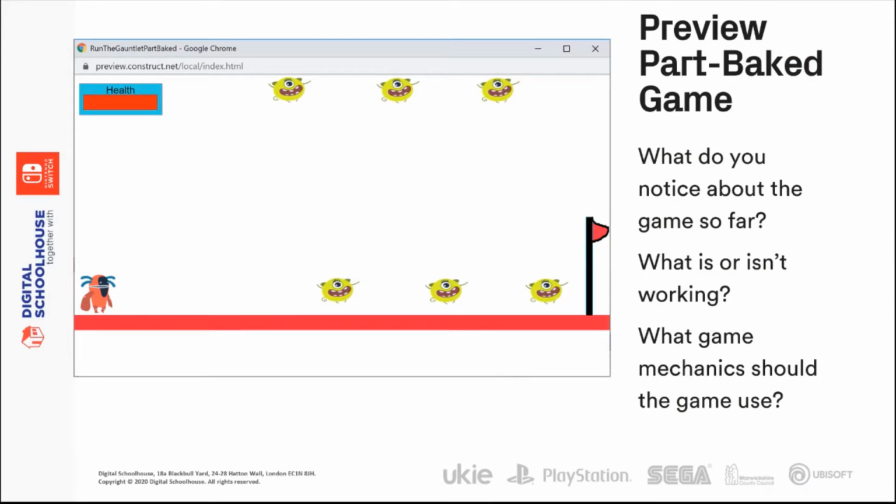Okay, so what I want you to do is preview the game. Have a look at what you noticed so far, what is or isn't working, and have a little think about what game mechanics you think the game should include. Now I'm going to give you a little bit of time to do that. Have a little think about it. What mechanics do you think the game should include?